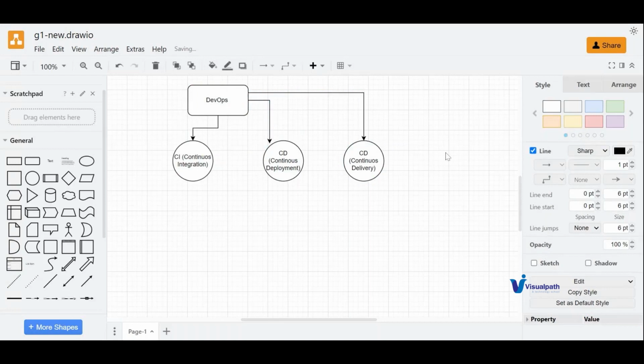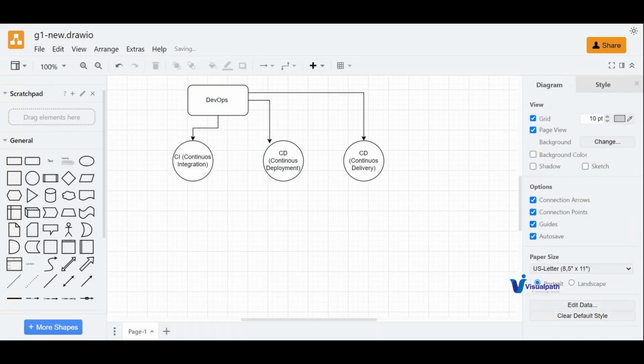Okay. So again, we understand what DevOps is, and DevOps is broken down into three major aspects. One is continuous integration. The second would be continuous deployment, I would say, and the third as a whole is continuous delivery, right? So let's understand what is continuous integration first.